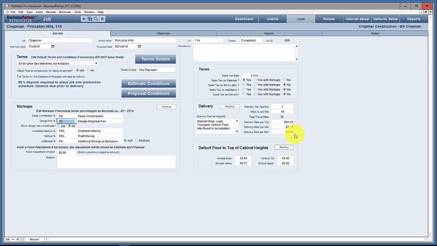So we edited that. And so you've got a per trip charge here. That's basically to own the equipment or rent the equipment that you're going to deliver it with. And then your delivery rate per mile. So that's for the gasoline and the man driving the truck. And then your delivery rate per box. That's for moving the cabinets onto the truck and then off the truck and into the house.